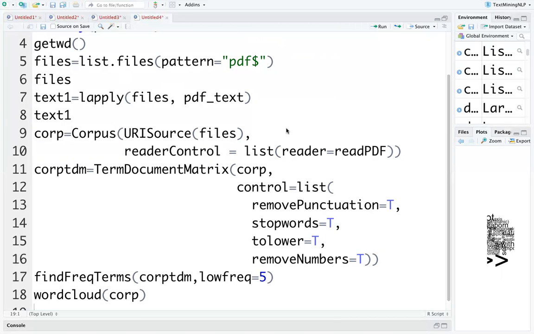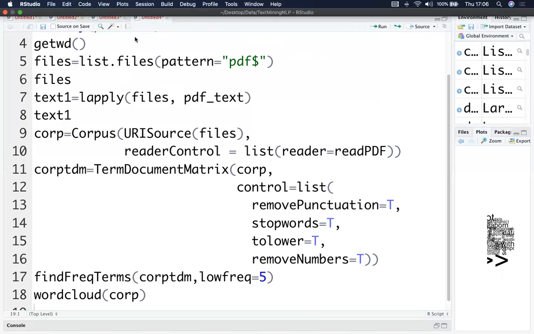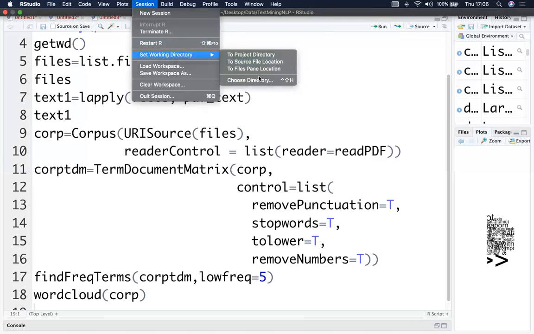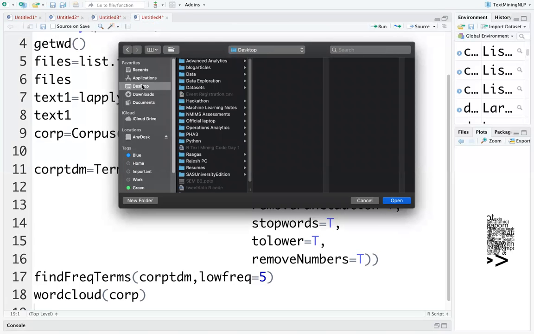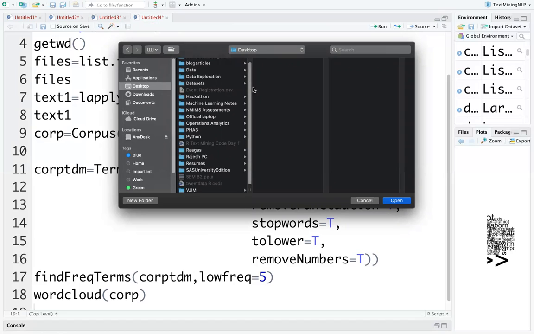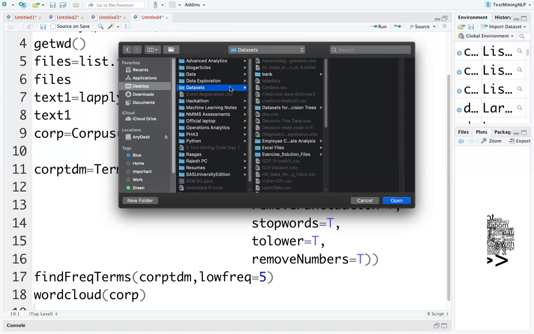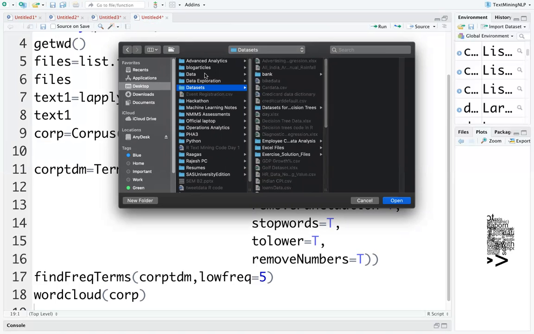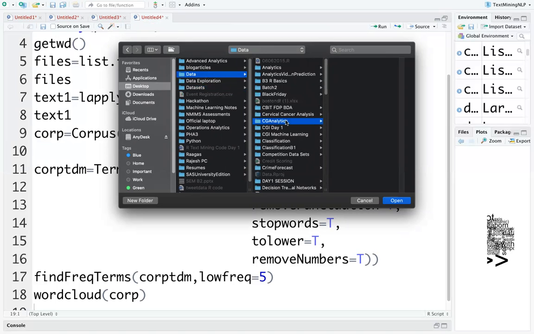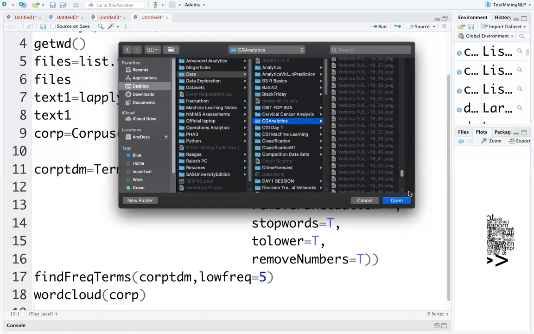So this is the easiest way of handling PDF files. The only thing is you put all the PDF files in a folder, go to Session, click on Set Working Directory, and choose directory. I think I should have corporate governance reports somewhere. I think I have one large data set of PDF files. CG analytics, there are a lot of PDF files.